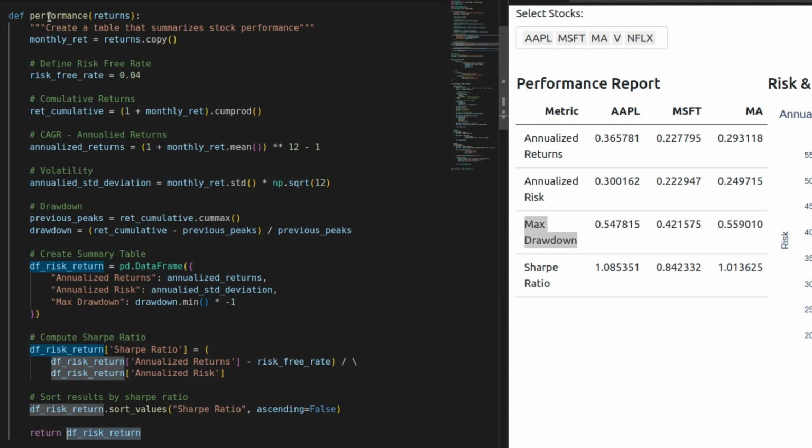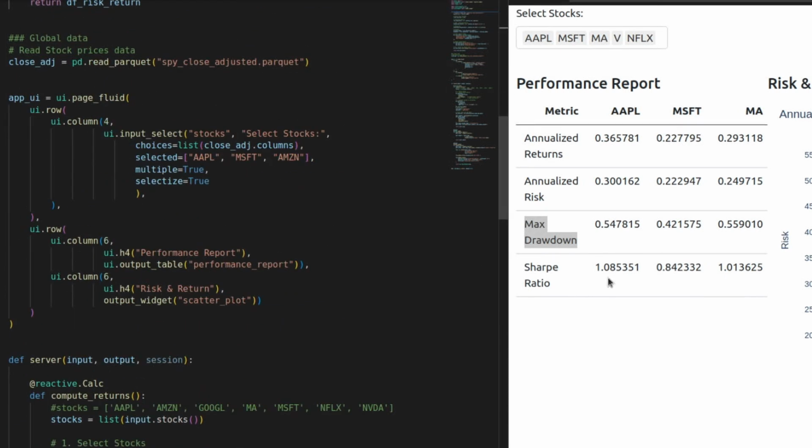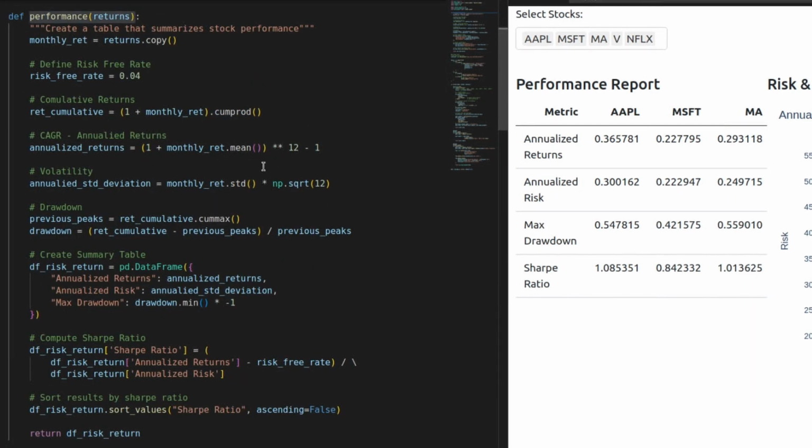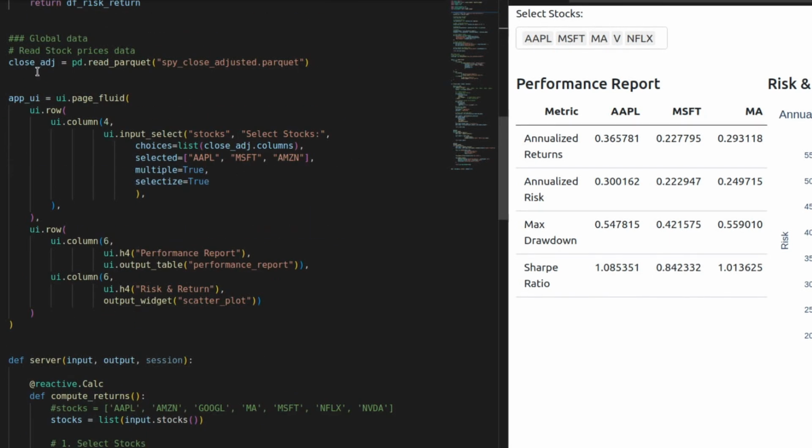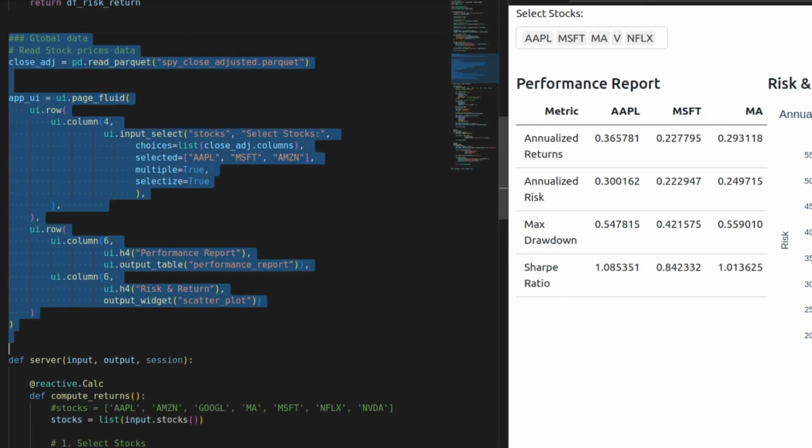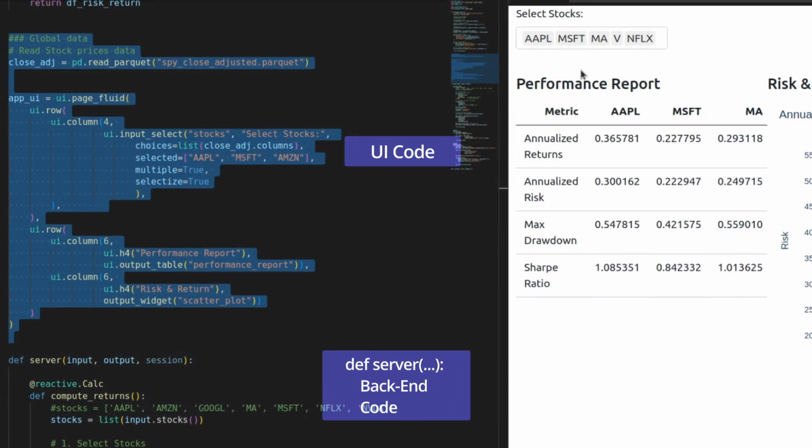So this is what the performance function does. And there are a lot of libraries in Python to do this, but you can just do it with pandas. And actually, pandas makes this type of calculations very easy. The next step is the UI. So this is what defines how we will show the result.